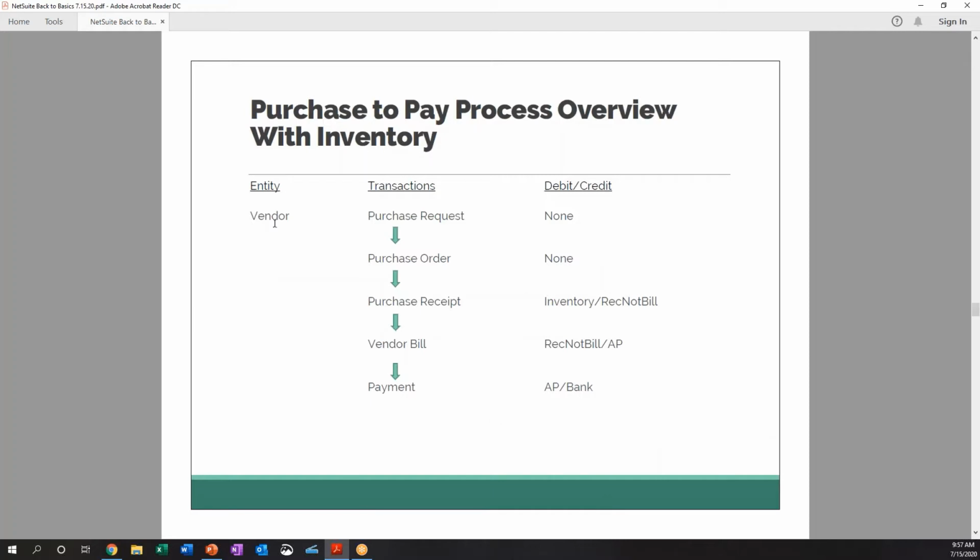Okay, and then we have the purchasing side of things. Same thing, except the only entity involved here is a vendor. You have a purchase request with no GL impact, a purchase order with no GL impact. And then once you receive the goods, that's when the impact happens with an inventory transaction. And so then you get inventory received, not billed, and then you bill it and you get AP, and then you get your payment and the cash goes into the bank.